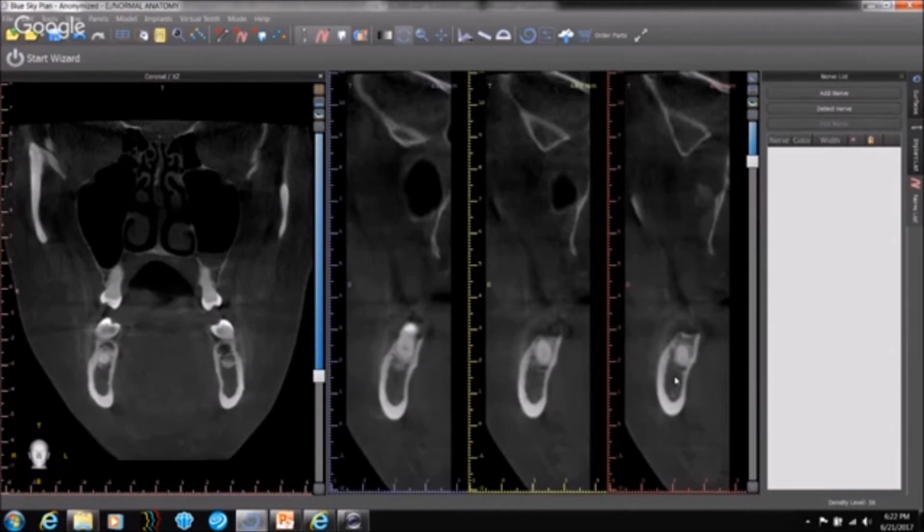This is where a little bit of confusion exists when it comes to cortical bone and cancellous bone as such.